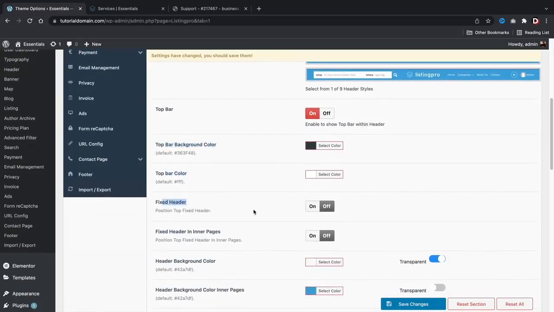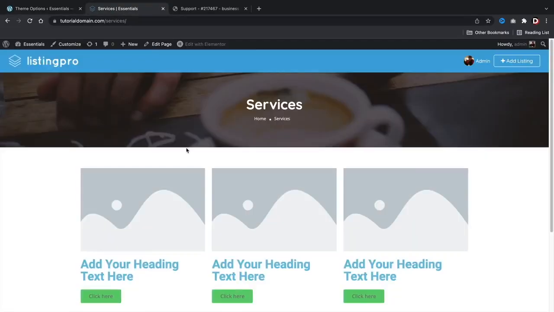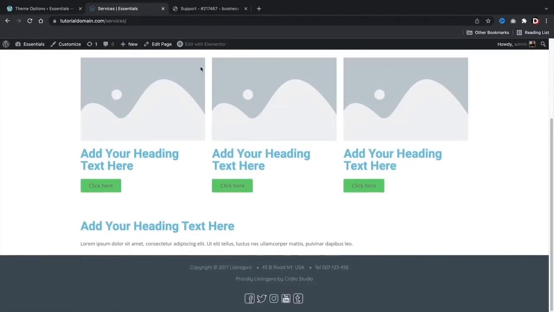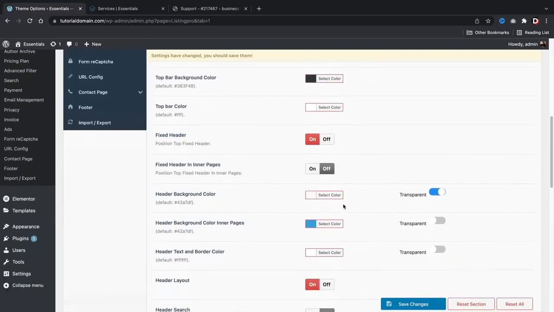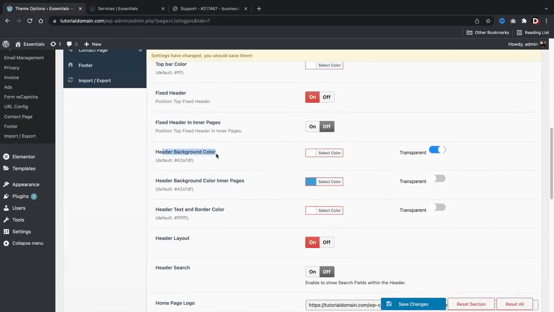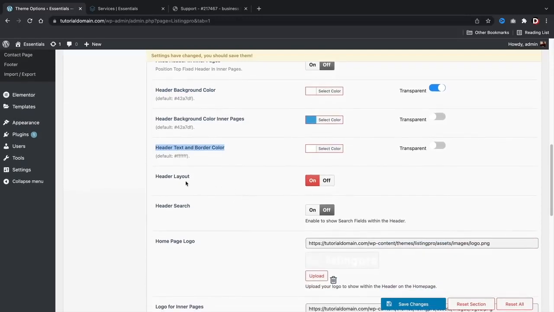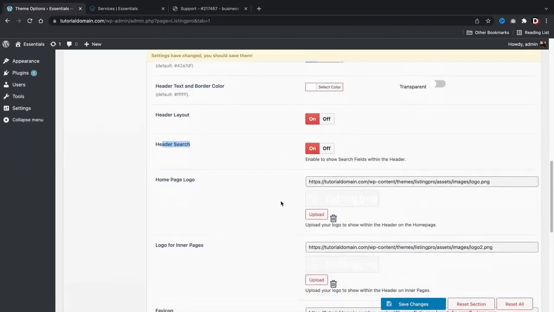A fixed header is a header where basically if users decide to scroll down, the menu will follow the user. So I'll just go ahead and turn that on just to give you a quick demonstration. And then also we can go ahead and change the header background color. And then you can also adjust the color of the text and the border color as well. Here we have a header layout, so I want to select that to on. Or if you do not want the header layout, you can select that to off. And then also we have the header search, which just essentially adds a search bar to the actual header. So I'll just go ahead and turn those on just to give you a quick demonstration.